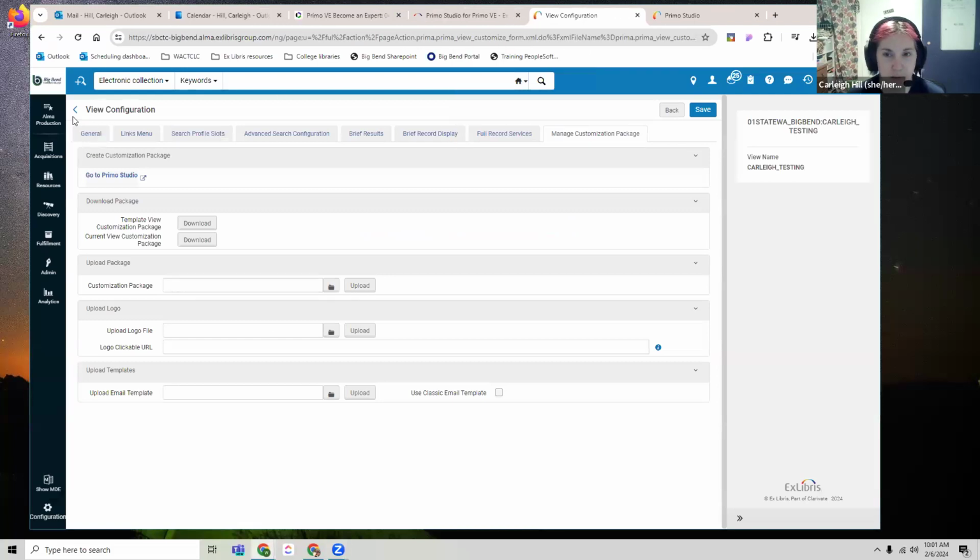So I'm here in Big Bend, although I went to my Carly testing view name. And here is the last tab, the Manage Customization Package. This is where we do work where you want to upload a logo, change colors, add a libchat file code so you get your libchat pop up, etc. And Go to Primo Studio is right here.